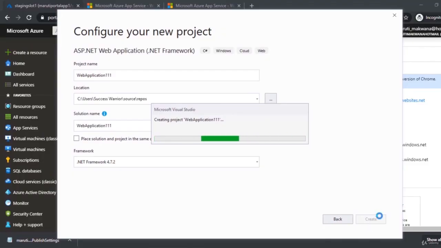I'm creating a very basic MVC application in my Visual Studio, and once this application is created, the code of this application will be on my local machine inside the Visual Studio itself. The goal is that we now want to push that application code to this staging slot, and as we know, in the staging slot we have that dummy page with that image. Instead of that, we are going to push this code from Visual Studio into that.